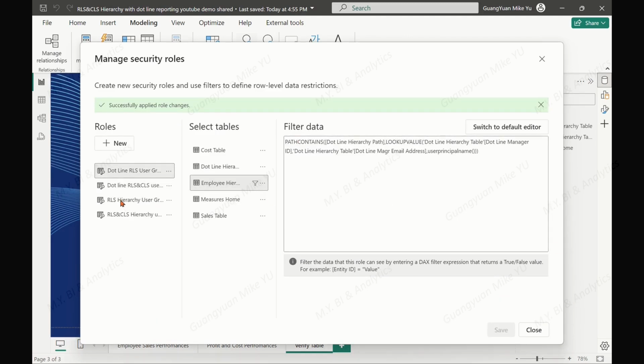Last, let's do some cleanup work on the names of the rest of the user groups. Modify the name of the user group RLS hierarchy user group to solid line RLS user group. Modify the name of the user group RLS and CLS hierarchy user group to solid line RLS and CLS user group.